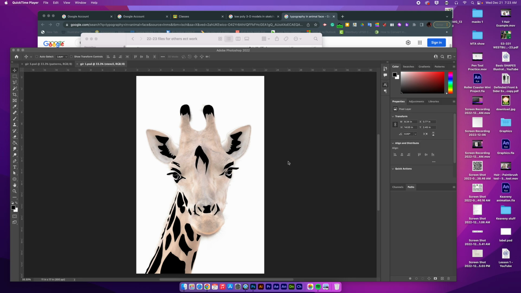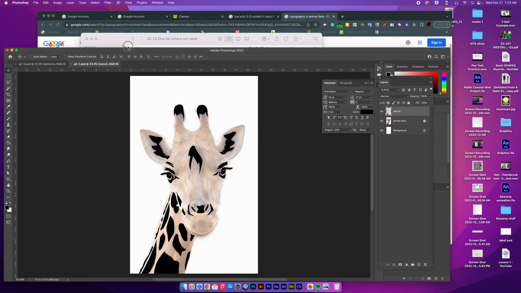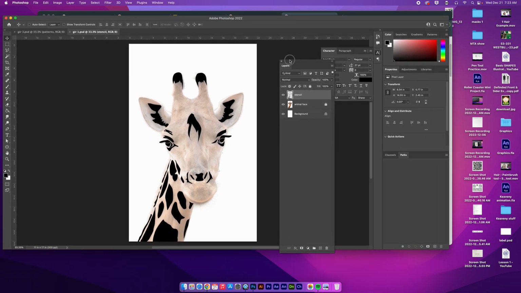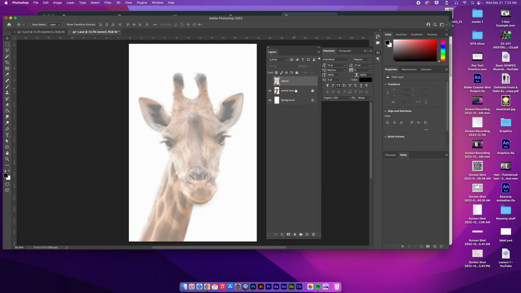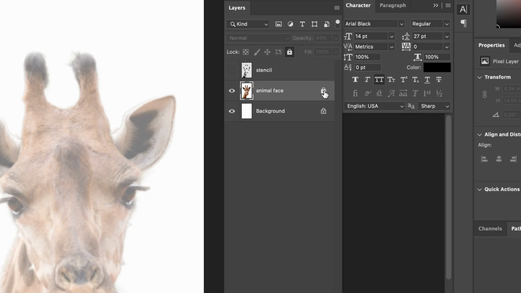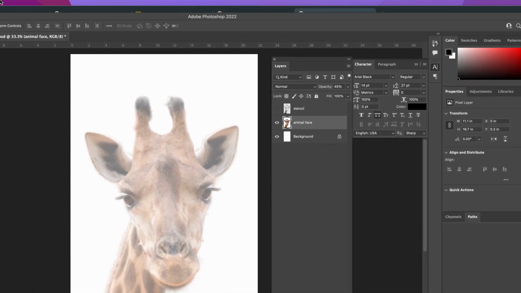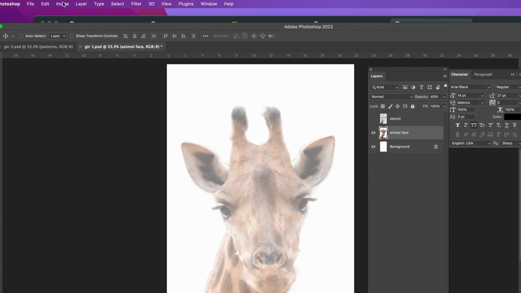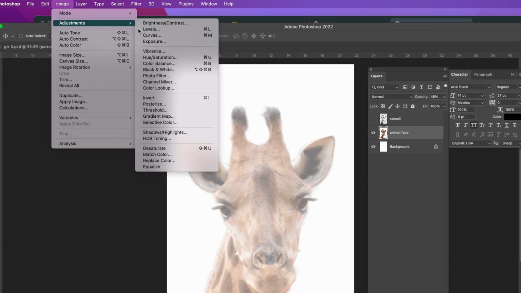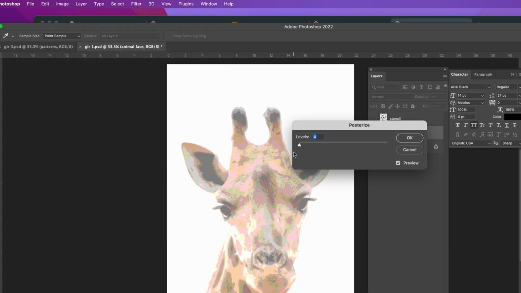Get into part 2 of this project. One little thing that was left out of part 1 was on the actual animal face layer. So I'm talking about this layer here. If you unlock it for a moment, there is one other filter that you can do to it, or adjustment I should say, and that's at the top of your screen. If you go to Image, Adjustments, and down to Posterize, you can see it breaks up the face.